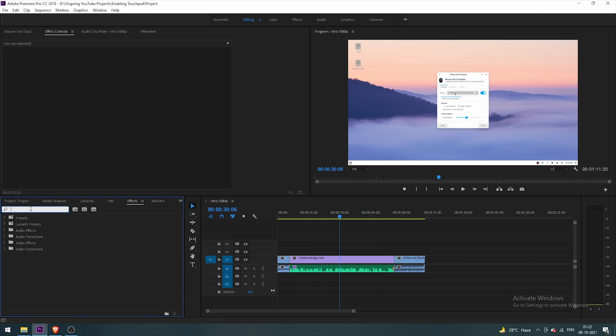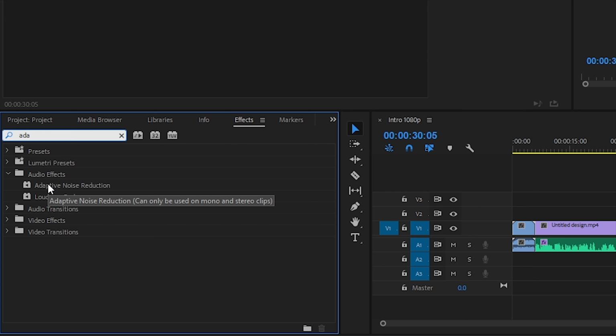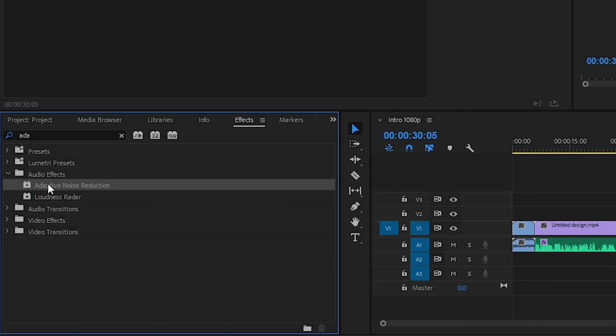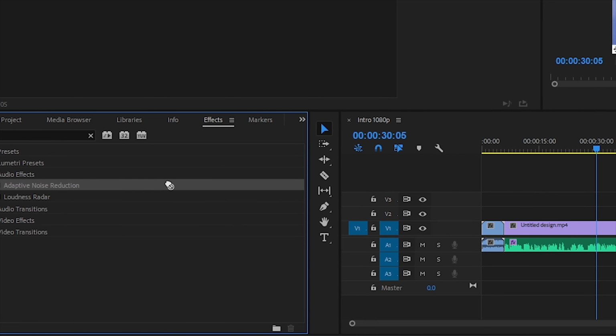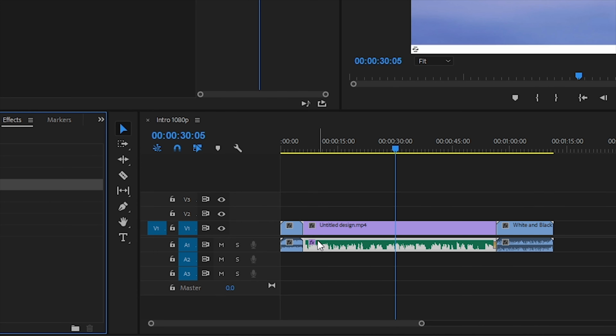And then in effects, so click on the effects, or else you can even go to effects using this top navigation bar. And then over here in this search icon, type ADA. So as you can see, that showed up adaptive noise reduction. So this is the most difficult step. Pay attention. Okay, so you drag it and you drop it on the video you want.